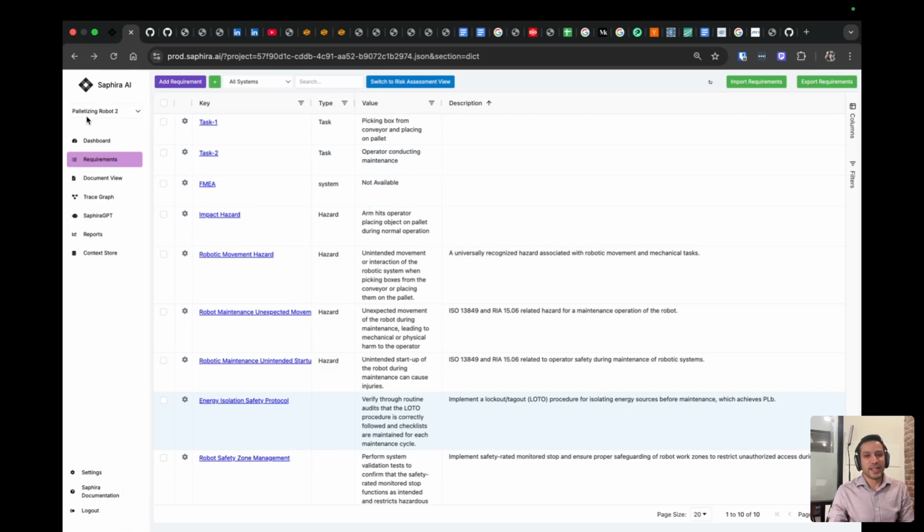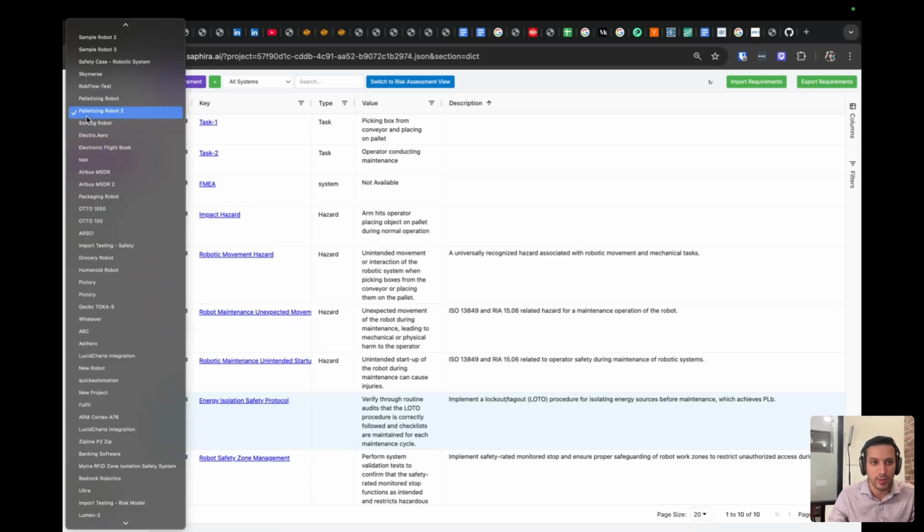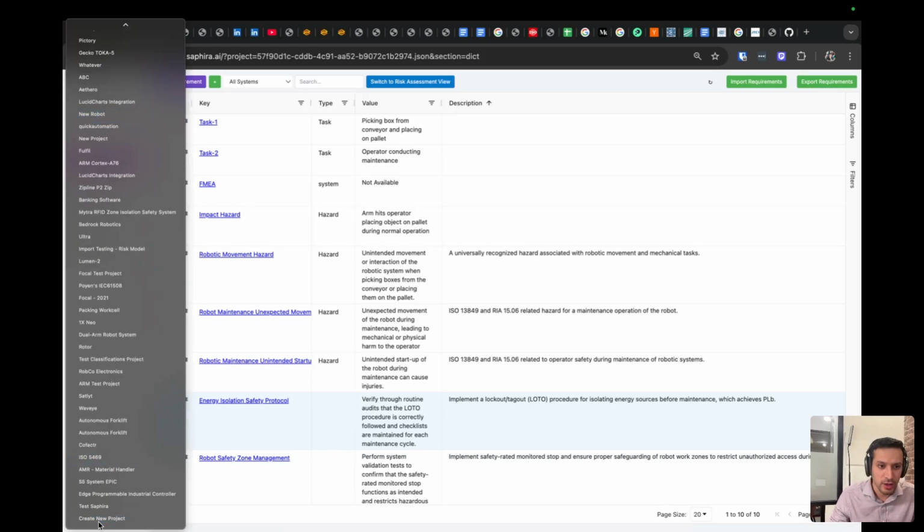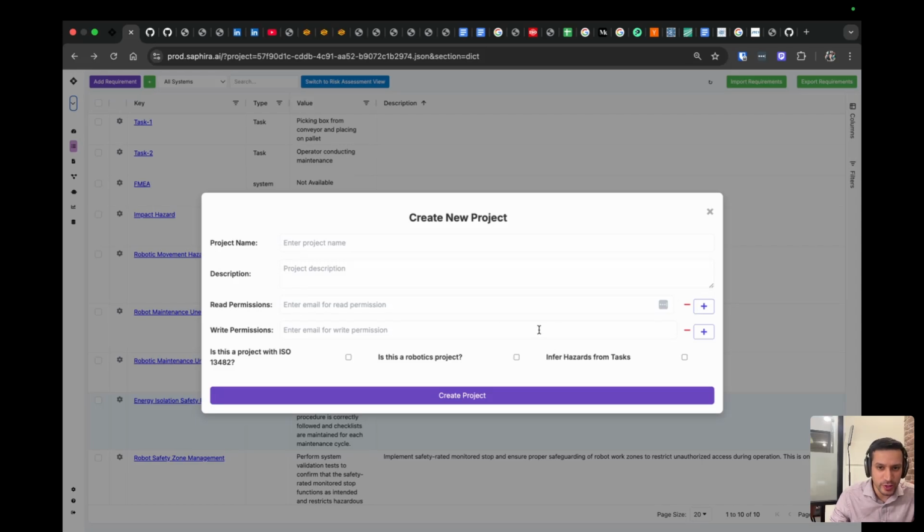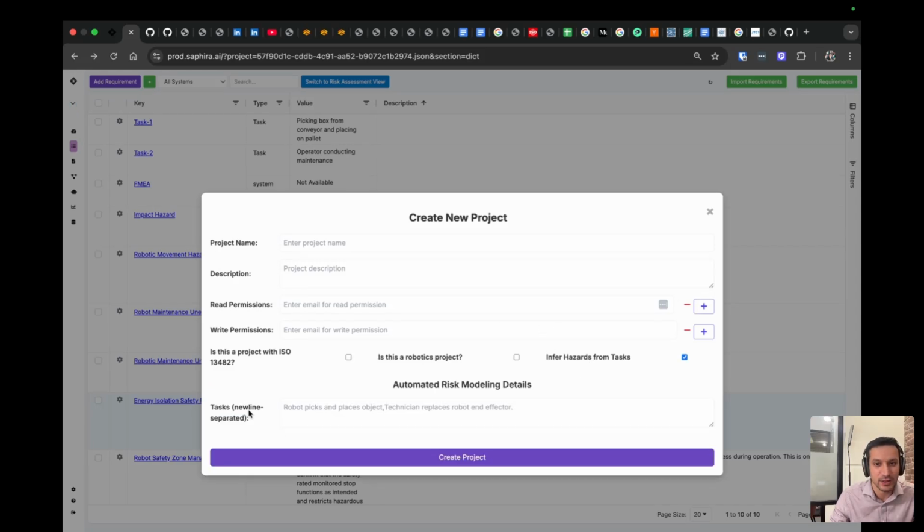Hey all, today we're back at it with our Palletizing Robot project, where we're going to show a little bit of how we automate the risk assessment procedure as we iterate through the design of this robot. So if you remember, when we created this project, we went through this whole process where we specified tasks that we're going to use to drive the risk assessment.